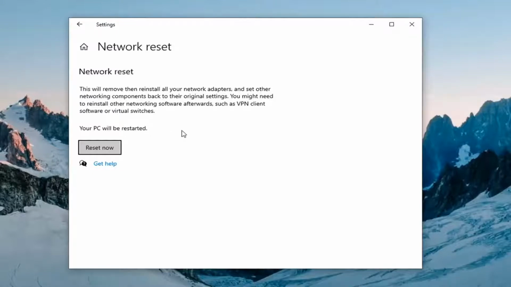Your PC will be restarted. So two things: make sure if you're using a Wi-Fi connection, as in the case of you watching this video, that you have your Wi-Fi key nearby, because when we restart our computer after selecting this reset now button, it's going to reset your Wi-Fi settings, so you're going to have to enter back in your credentials. So make sure you have that nearby.